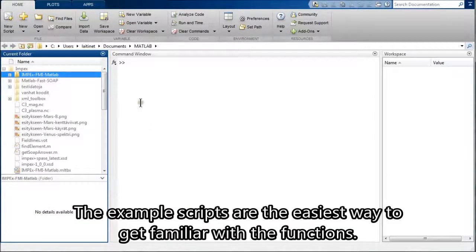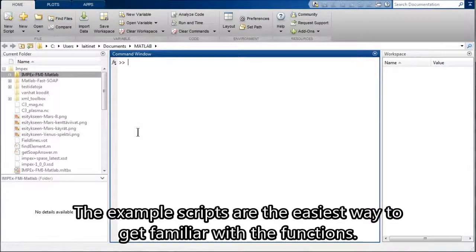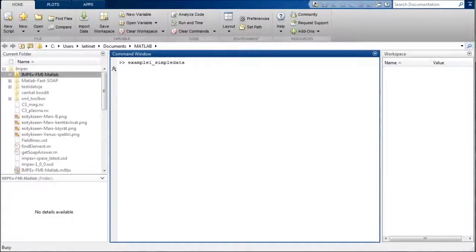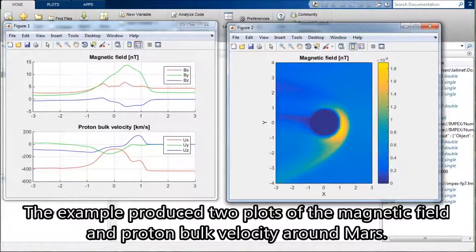The folder contains 5 example scripts. They are the easiest way to get familiar with the functions. Let us execute example 1. This takes a while, because the program now fetches data from the FMI server. The example produced 2 plots of the magnetic field and proton bulk velocity around Mars.